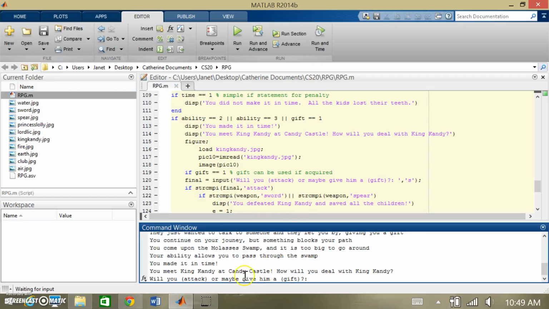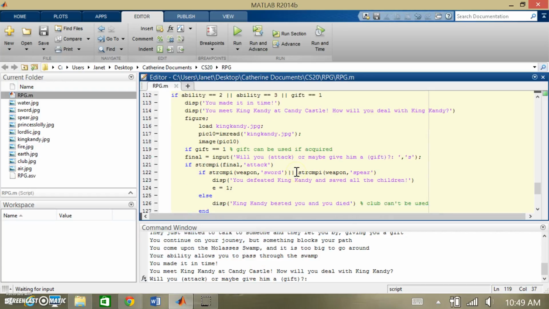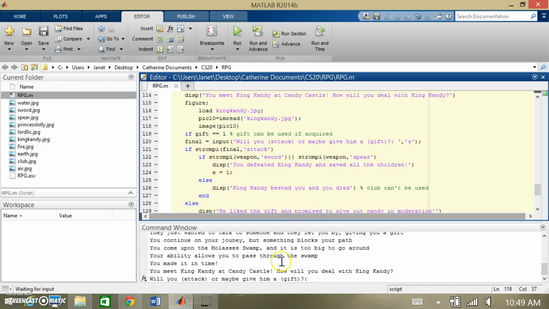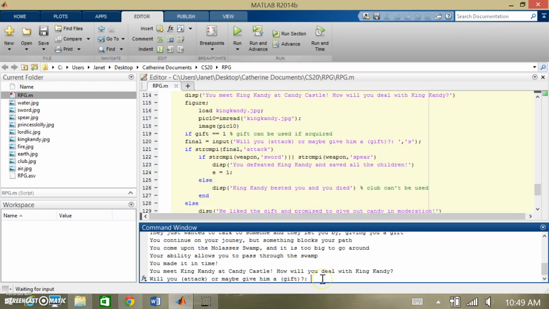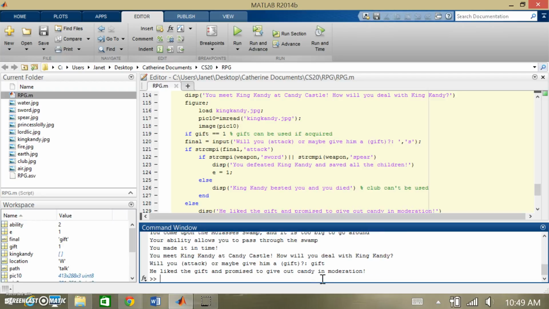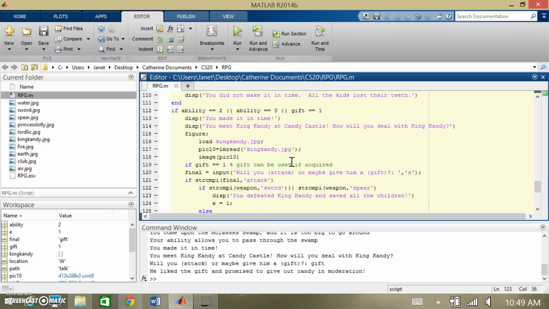Okay, so then here, where we are, you have 2 options. Because we have the gift, we have 2 options how to deal with this final level. You can attack or give the gift. We can give him the gift because we have it. Okay, so then you win.